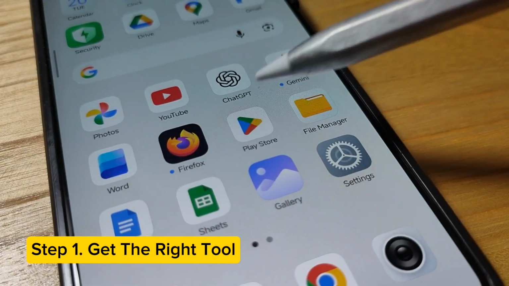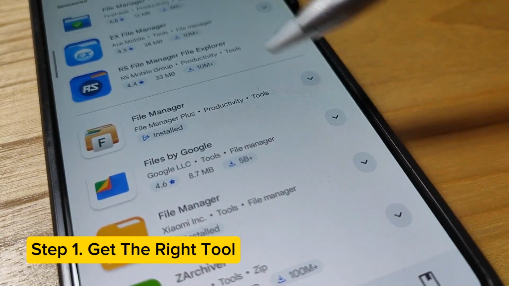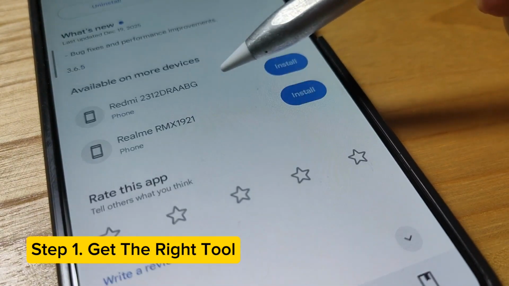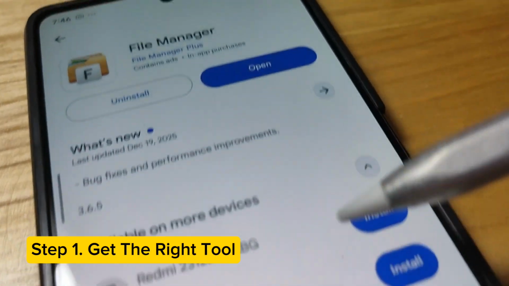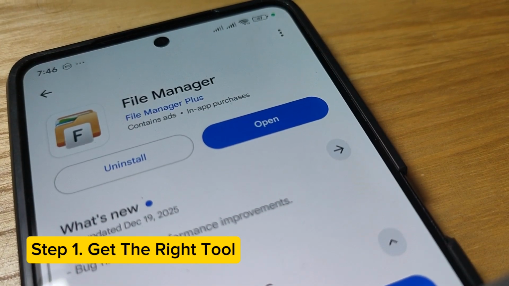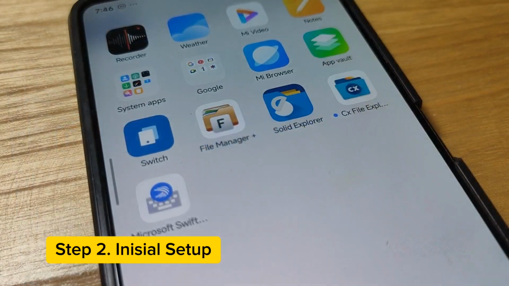First, open the Play Store and search for File Manager. Choose and install the File Manager app by File Manager Plus. This app has a special feature that's usually not available in the default File Manager on your phone.